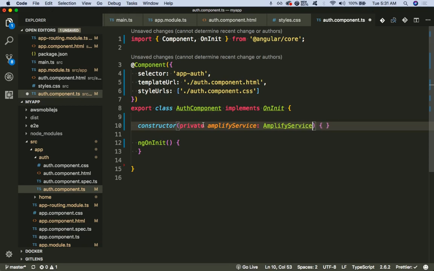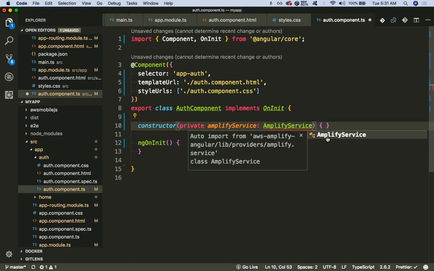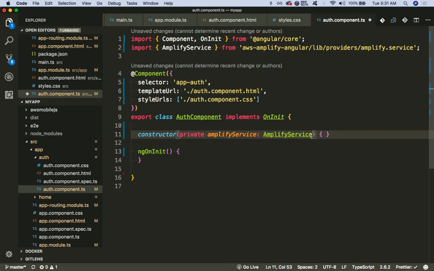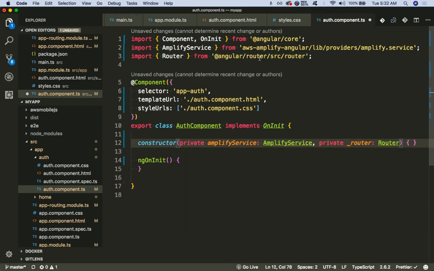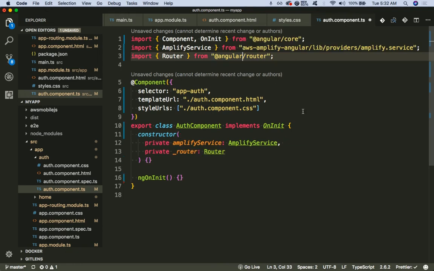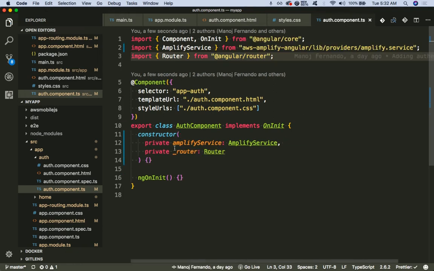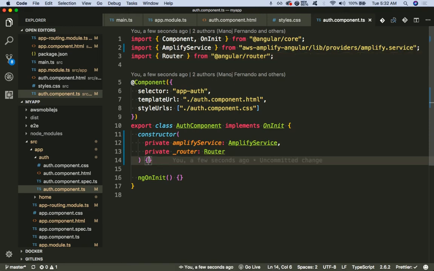Amplify service is the type, and with Visual Studio Code it will directly import it when you click that. I will add the router module as well from our router, so make sure you add that as well. Now, small problem with the path, it should be @angular/router. Okay, so I have injected those two dependencies in the constructor.